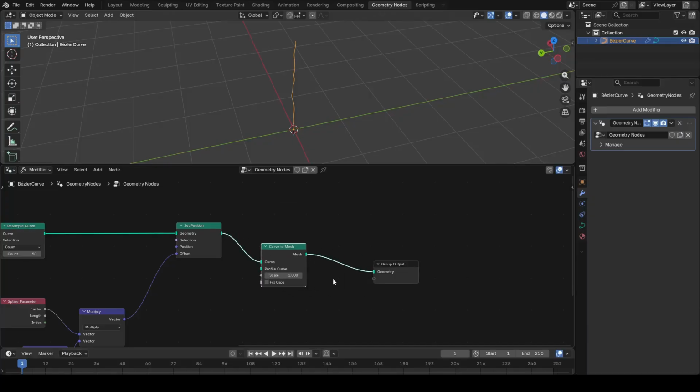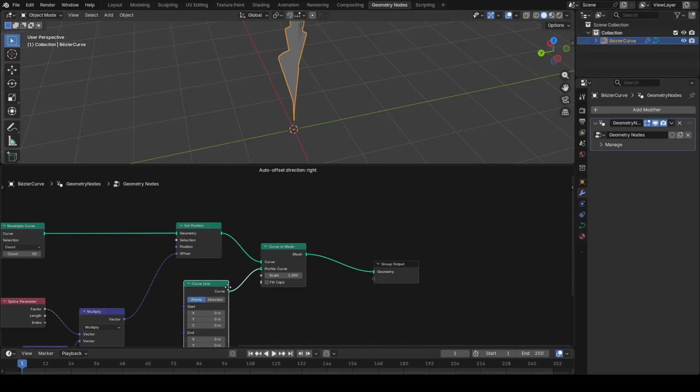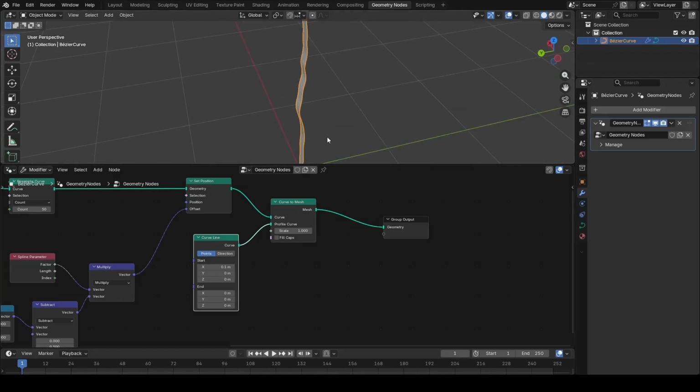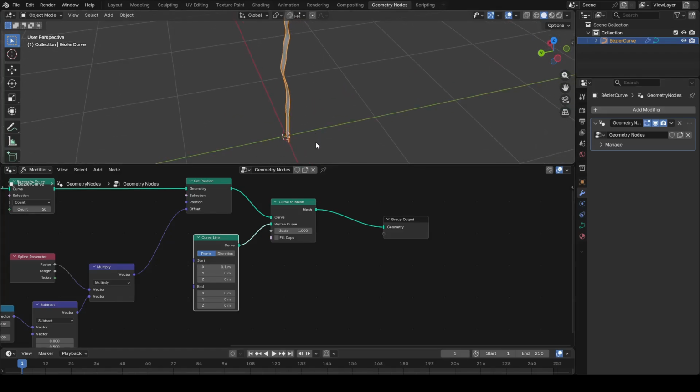So you can have another look at this graph and the nodes that we have used so far. We will add a few more nodes to this graph, and you can change the scale in noise texture to change the degree of motion in this curve.